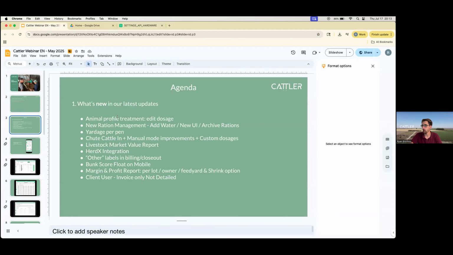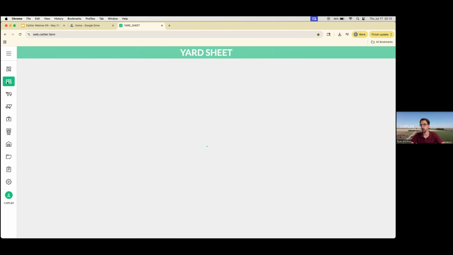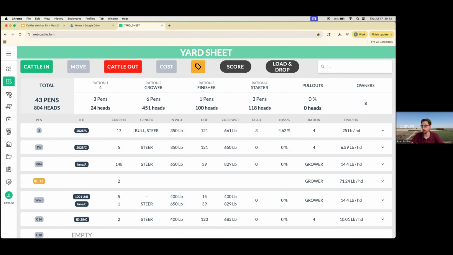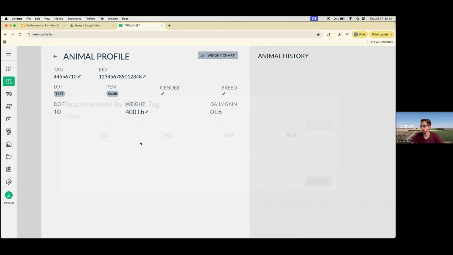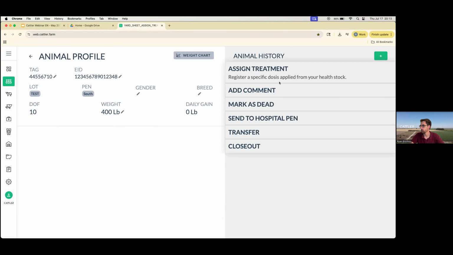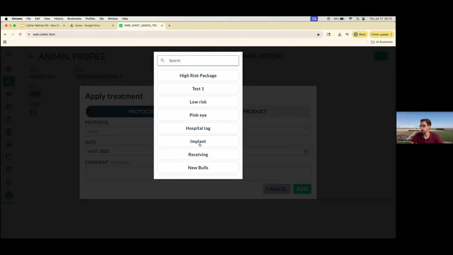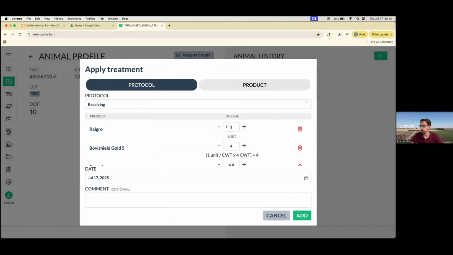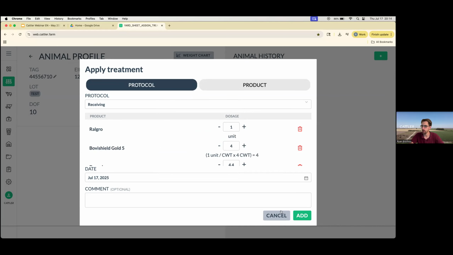The other element that I wanted to show was the animal profile treatment. If I go to the yard sheet, or on the Penwriter app I select the tag, and I go into assigning a treatment, and I have a protocol, say I want to give it a receiving, just as an example. Now I can increase the dosage, I can decrease the dosage, I can delete one of them, I can change it all from here as well.